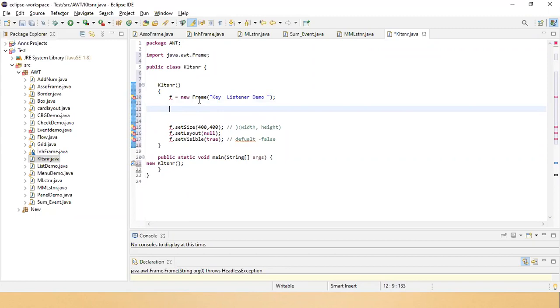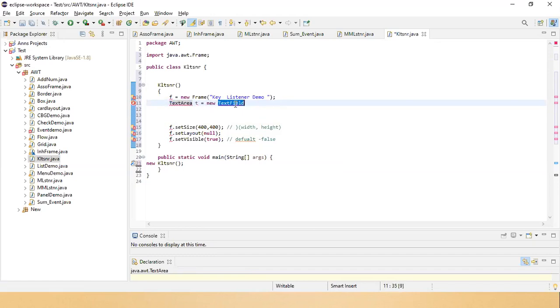I should now have a text area, a text field to display my text. Let's say T is equal to new TextField. Or we'll do one thing, we'll do text area so that we can even learn what is a text area. T is equal to new TextArea. You'll have that empty so that you can be typing things inside your text area.